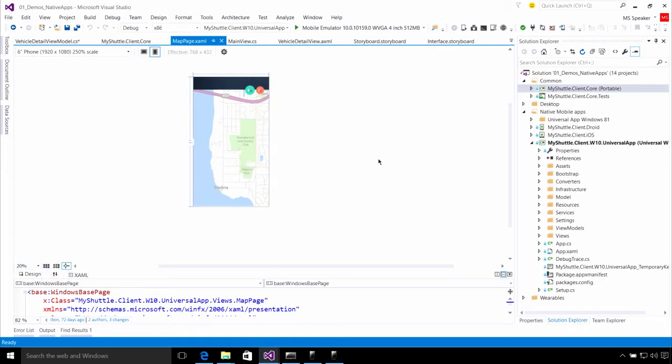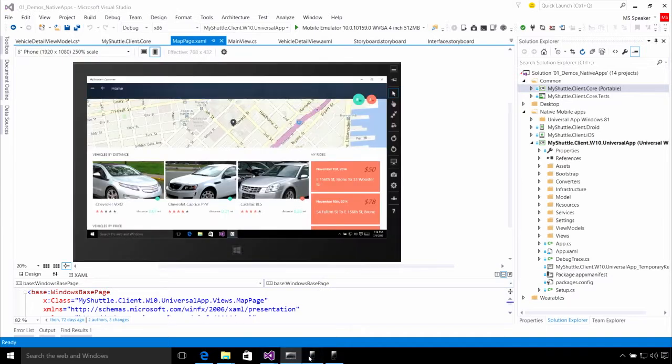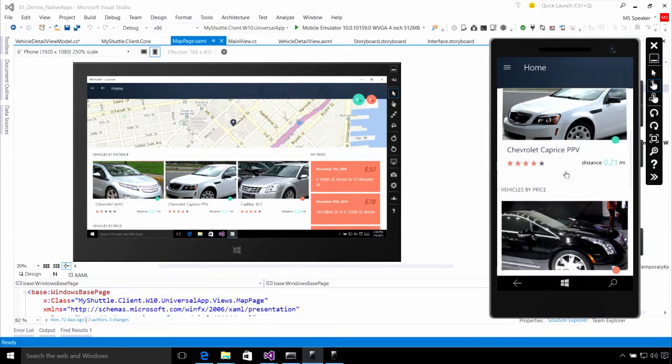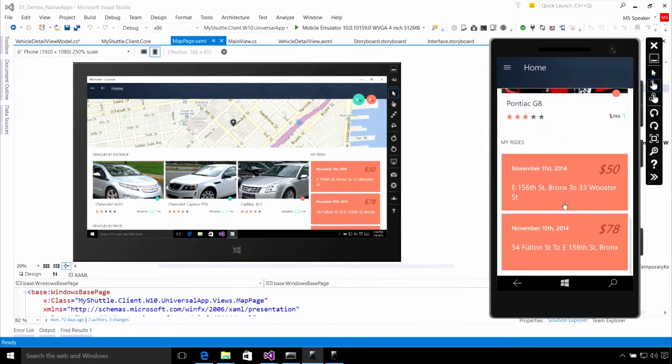Now, I've already pre-deployed it to the local simulator and the local emulator. And so this is basically a phone instance of Windows 10, and this is the tablet instance of Windows 10. And as you can see here, I can see all of the map information. I can see each one of the different vehicles that I have, and I can see the rides. And on the phone, if I look at vehicles by distance and by price, I can see the list, but I also have the rides. So we're actually using a flow layout here to change the view for each one of the different target devices. So that's how you would build for Windows 10.